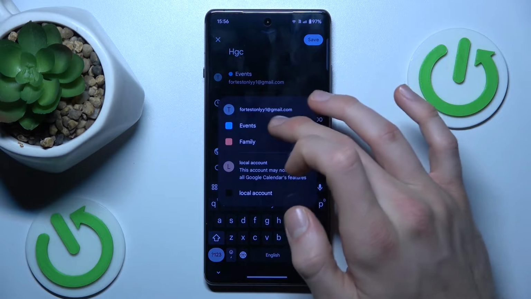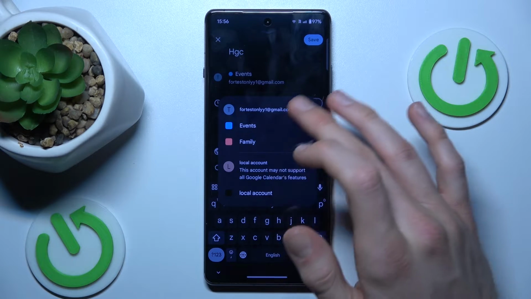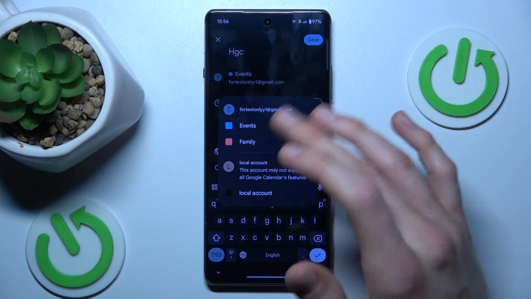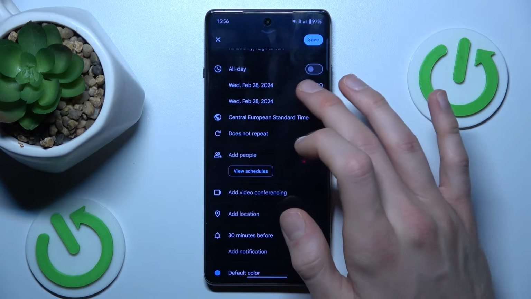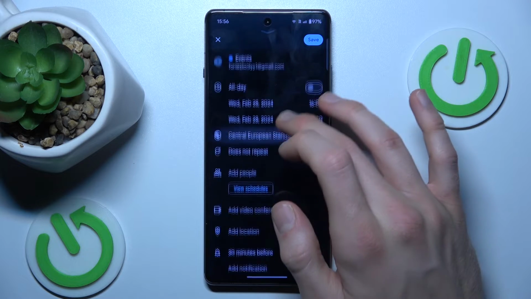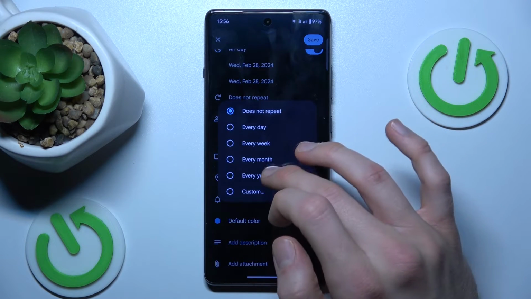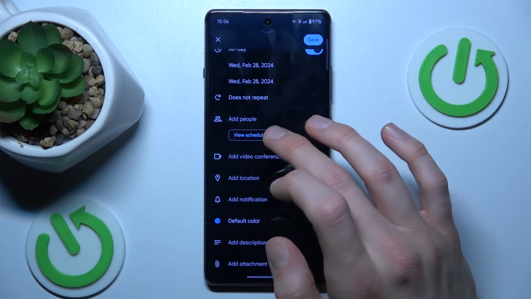We can add our event to our family members or friends on a Gmail account calendar. We can also set when the event starts and finishes, or which time in this day we choose. We can also set it to be all day. We can add a repeat of our event, maybe every month, every week, whatever you need.